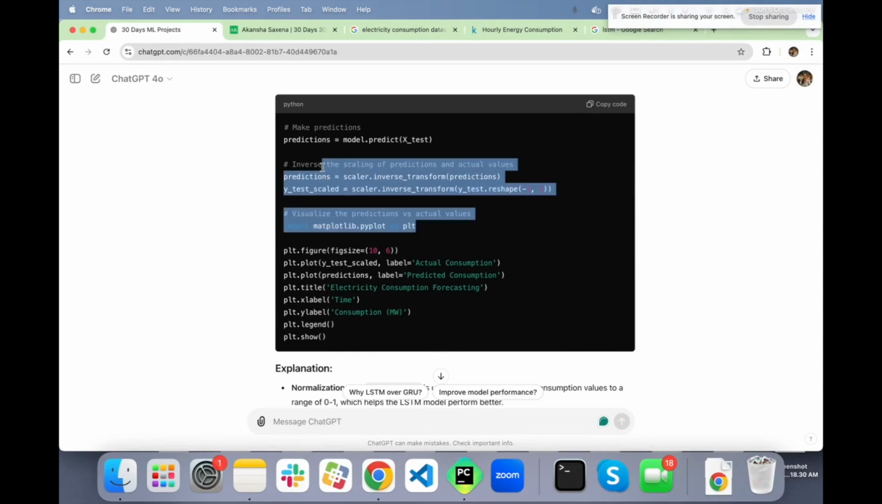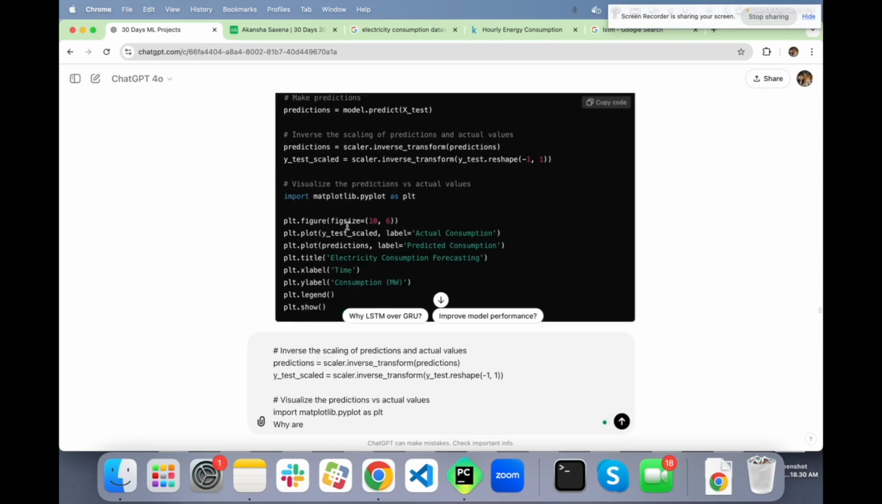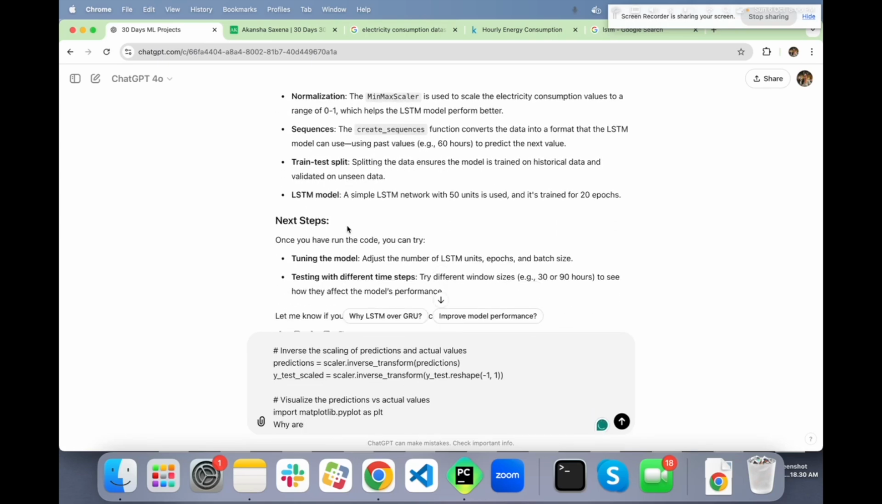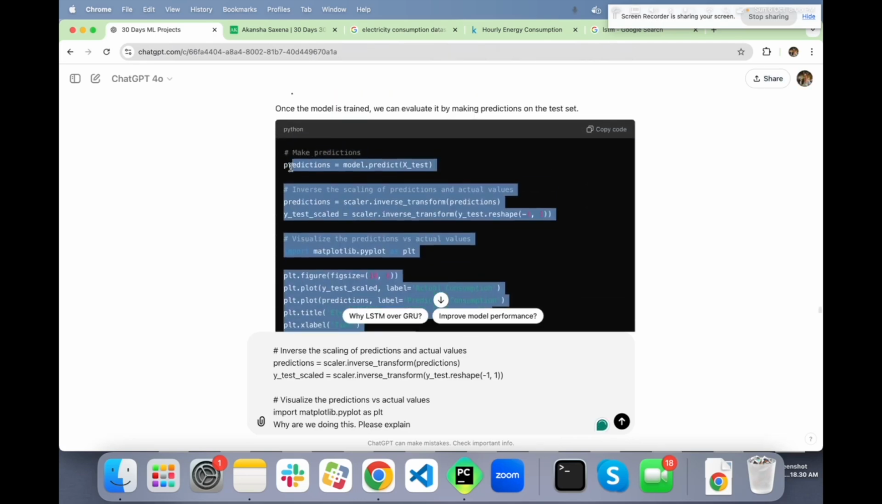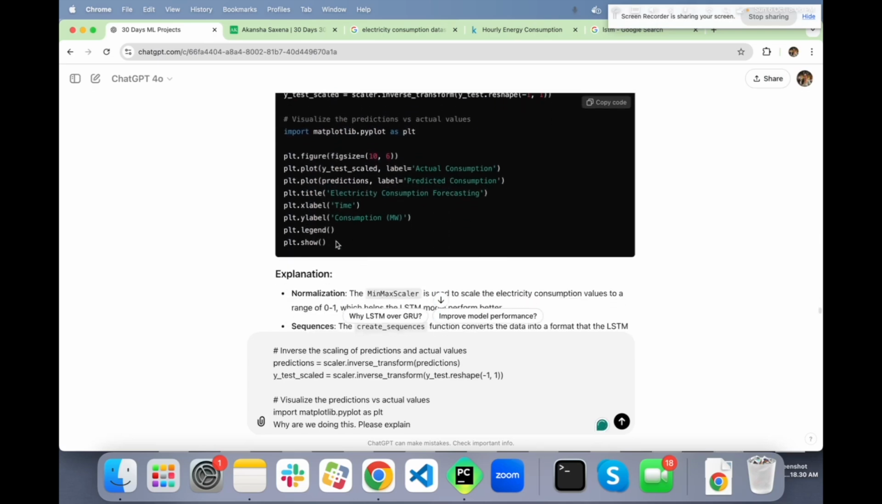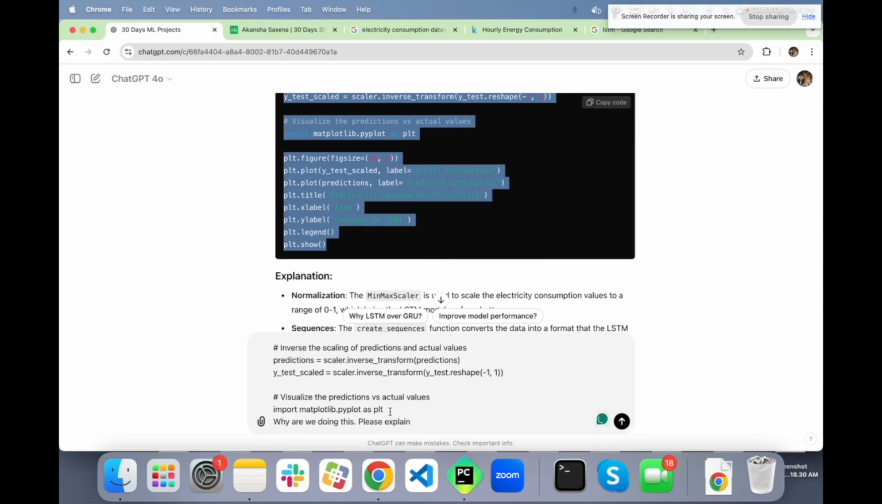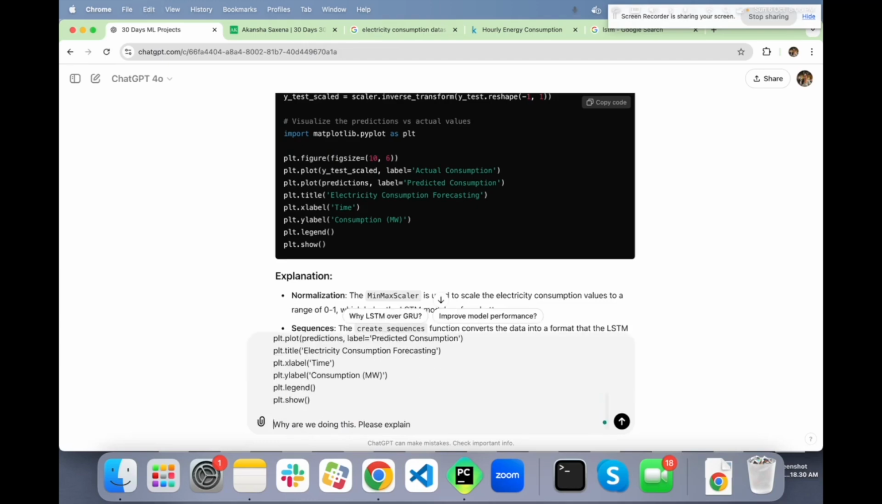So I am curious, why are we doing that? Please explain. Actually, I'll copy paste everything here, mention it here. Let me see this.